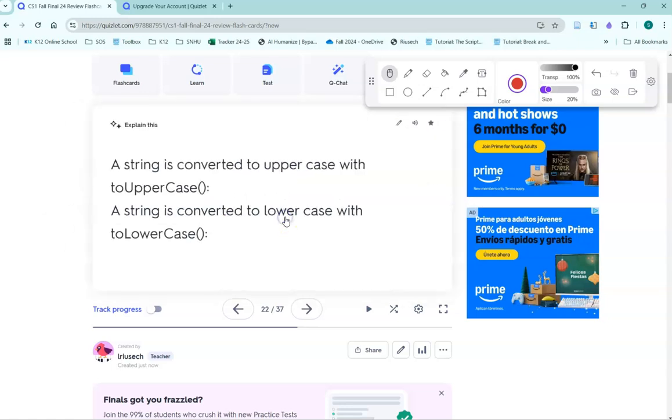Some basic string methods. Again, we're looking at some more "to" stuff: toUpperCase, toLowerCase. Just stick that "to" in front of it. More than likely, you're going to guess right.